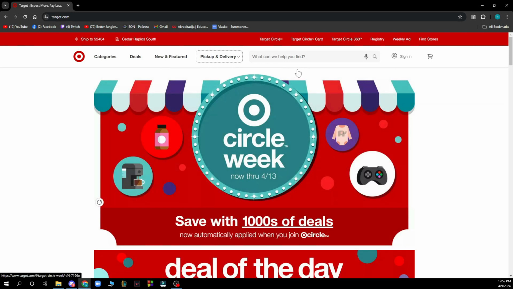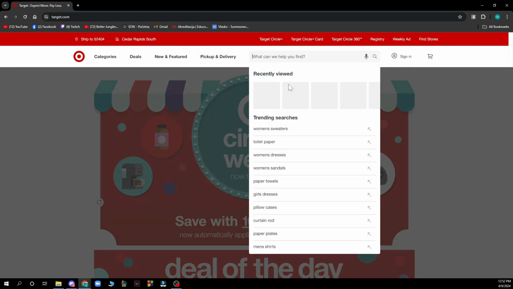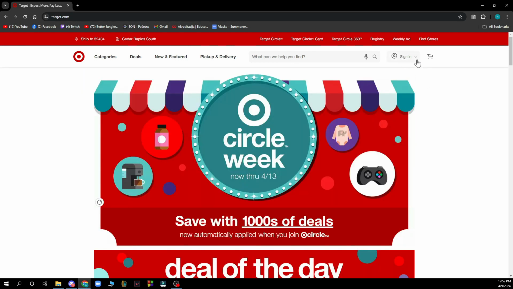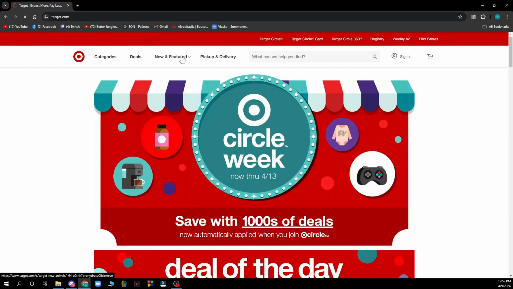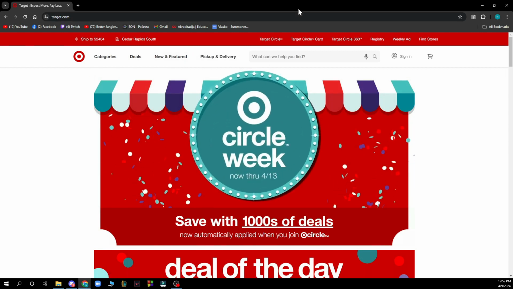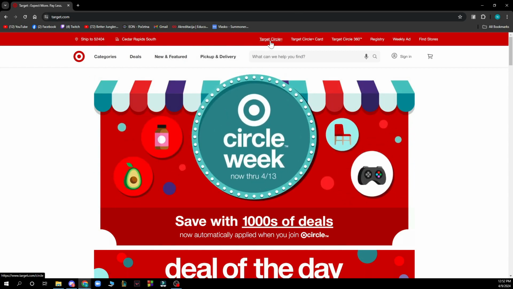If you want something here, you can go and search for it here, if you have something specific that you would like. And here we have the sign in option. And also here we get the cart where you can go and see everything that is actually in your cart. In the top side of the website, we can see that we have Target Circle card, Target Circle 360, registry, weekly ad, and the find stores option.